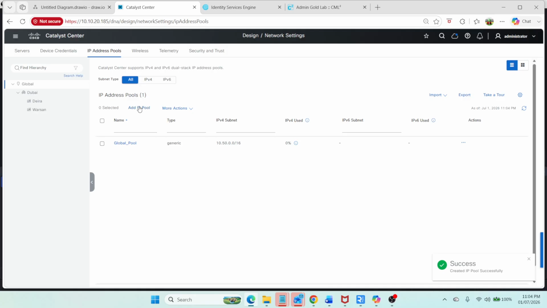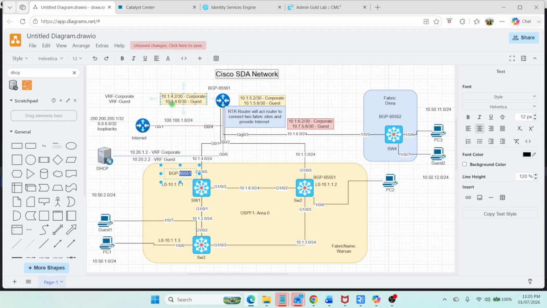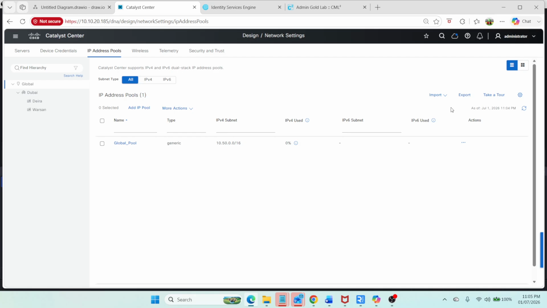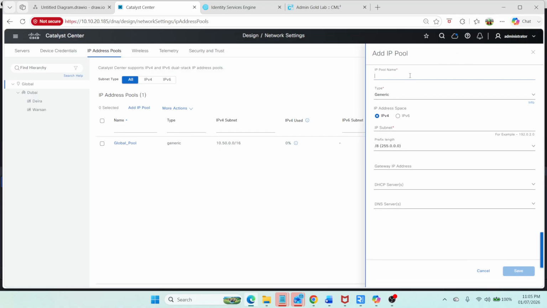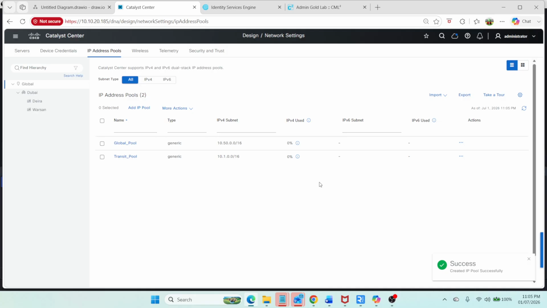Now we need to add another pool because I have 10.1.4, 1.5, 1.6. For this one, we are going to have a transit pool. You can utilize the same pool also, but in my case, I'm using a transit pool. I'm just showing you can have multiple pools also. Transit underscore pool. So we're going to have 10.1.0.0/16 as a network, just matching the first two octets, and we don't have to do anything else. Transit pool, finish, done. Now this pool has been assigned to global.